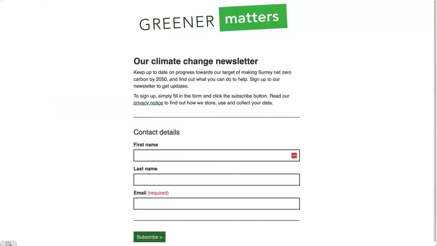For Surrey, they have their Greener Matters. It's a climate change newsletter. And again, we don't have any options there. We just have the first name, last name, email address, and subscribe. So again, we can do these things in all these different ways. They also have the sign up form where we get everybody. And when I looked at the results of that over the last 3 months, the specific sign up forms had got 70% more sign ups than the generic one.